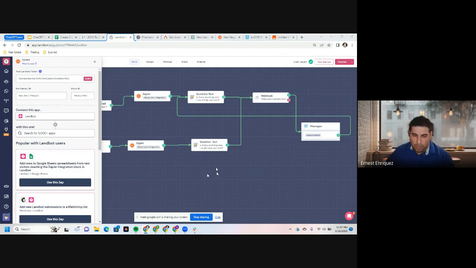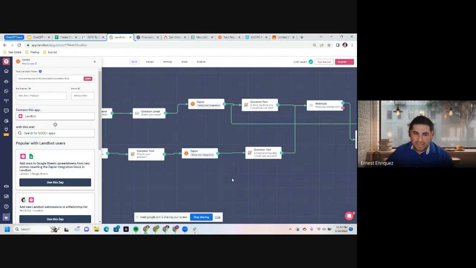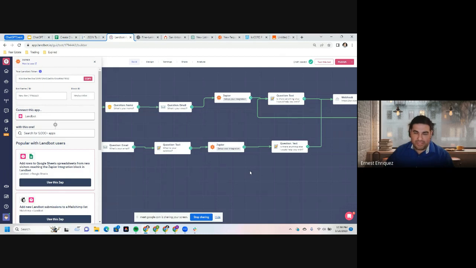That is how you will build a ChatGPT powered chat widget for your real estate website using LandBot and ChatGPT. So super, super simple. But I'll stick around here for a moment and answer any questions that might come to mind from anybody out there.